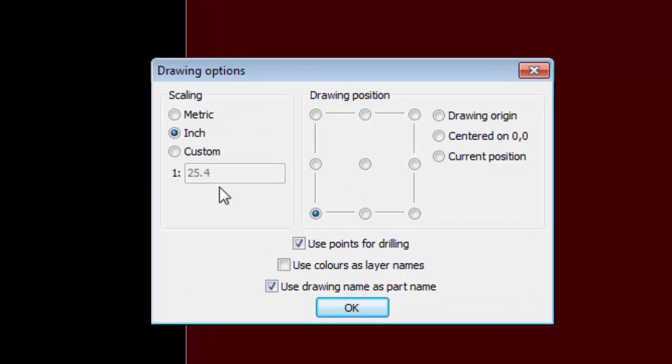The next box that opens up is the drawing options. Make sure you select scaling in inches and select your drawing position. This group of radio buttons selects where on the screen the drawing will be placed.